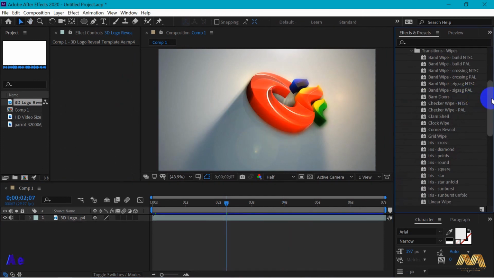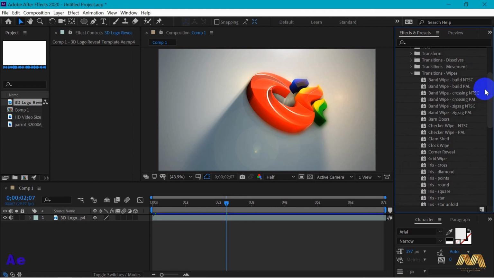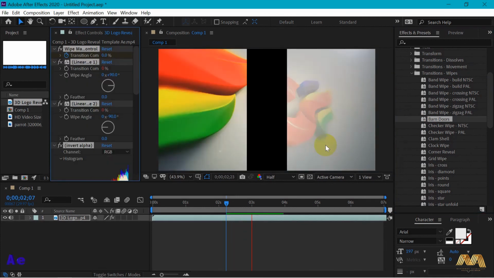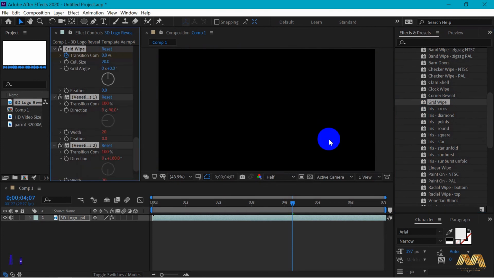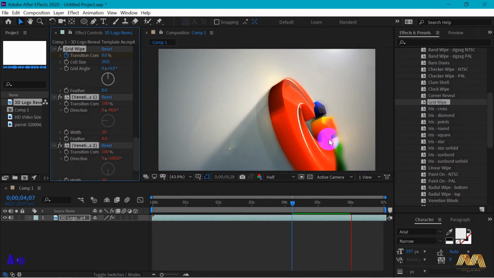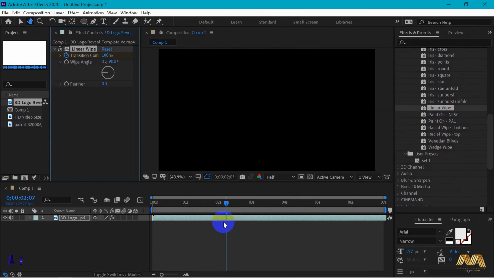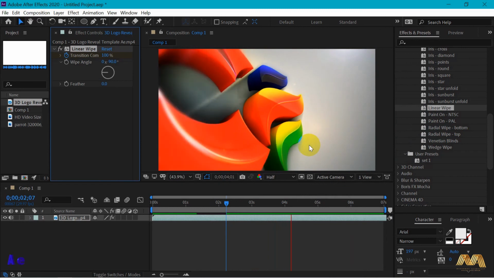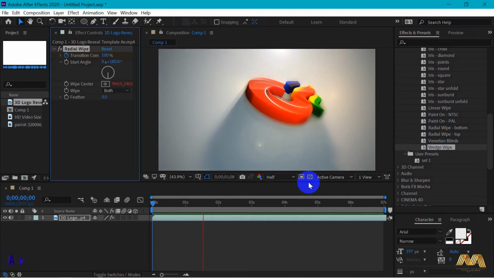Now transitions wipes. It also moves the whole video as the transition happens, but more like sliding. Try barn doors, grid wipe, linear wipe, wedge wipe. You have the control options here as well.